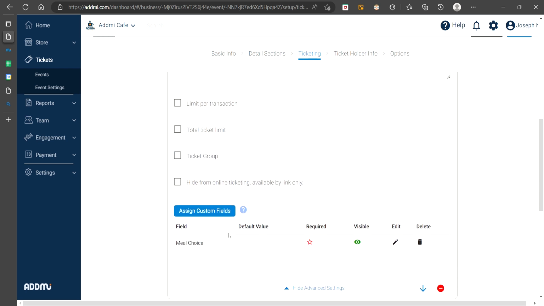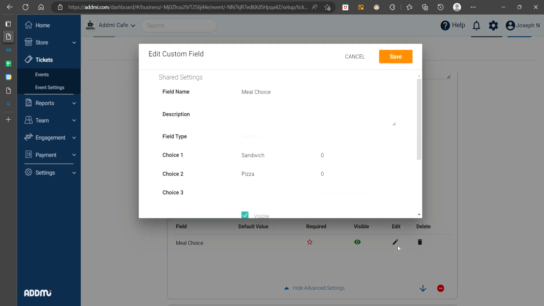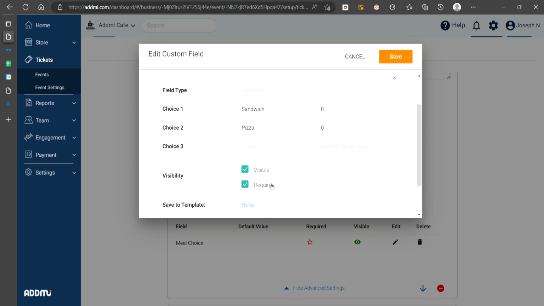And then we can see here's our custom field choices. If needed, we can add in custom fields for our customers so that they have an option. You can see I have a meal choice. They have either the option of sandwich or pizza, and it is required for them when they purchase this ticket.